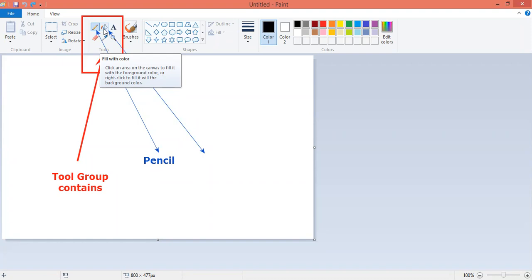If you read that, what is it showing? It's showing click an area on the canvas. Canvas is this white area in which we are drawing. So click on an area on the canvas to fill it with the foreground color, or right click to fill it with the background color. There are two types of colors, foreground and background, which we will see later. But right now, this paint bucket just adds the color.